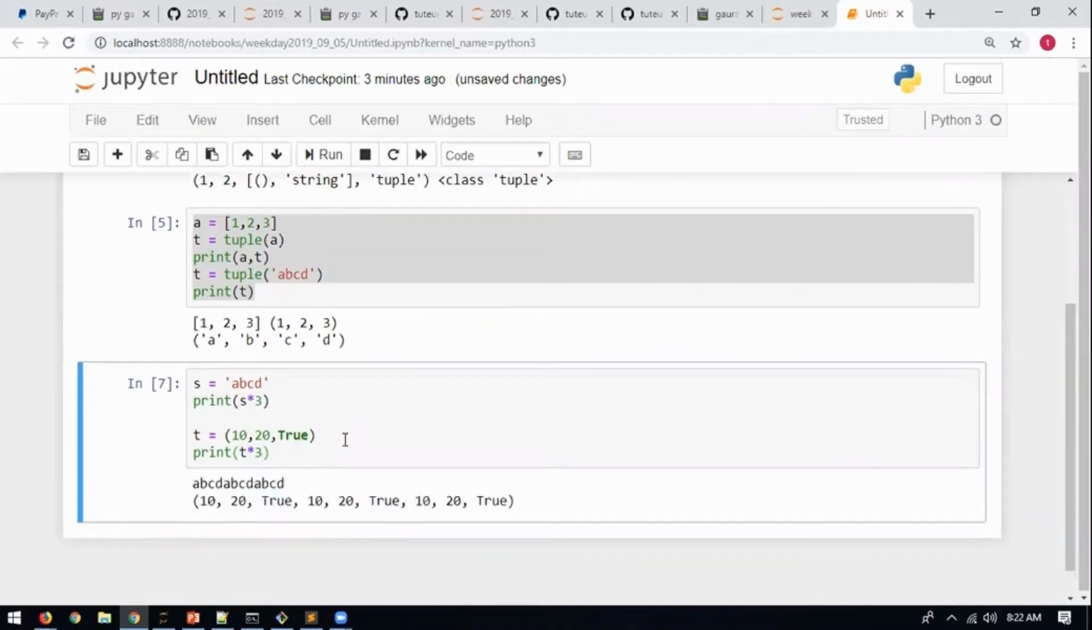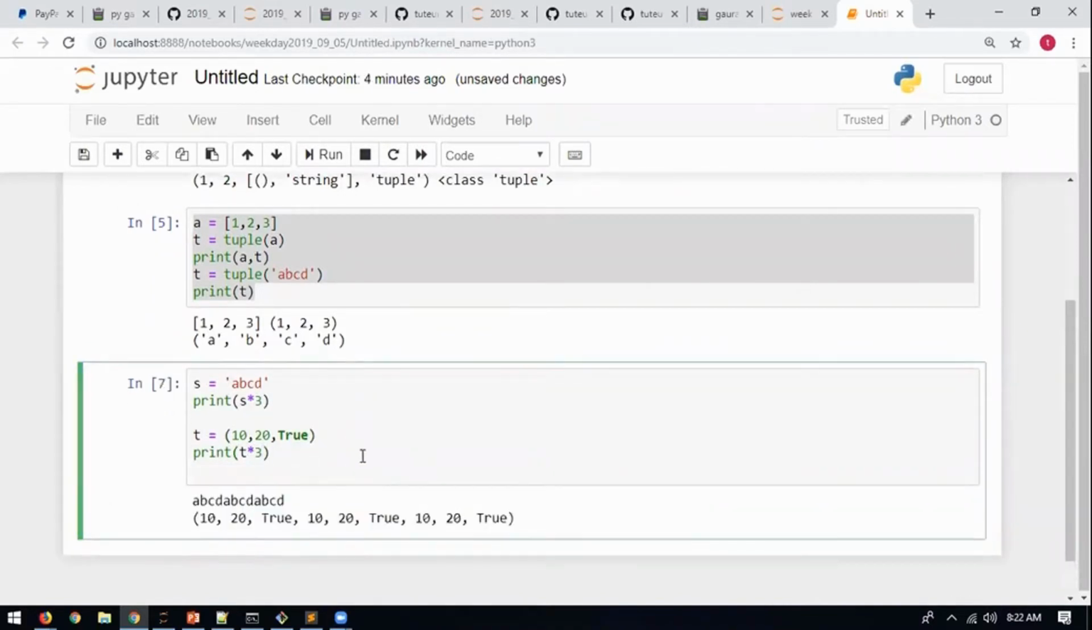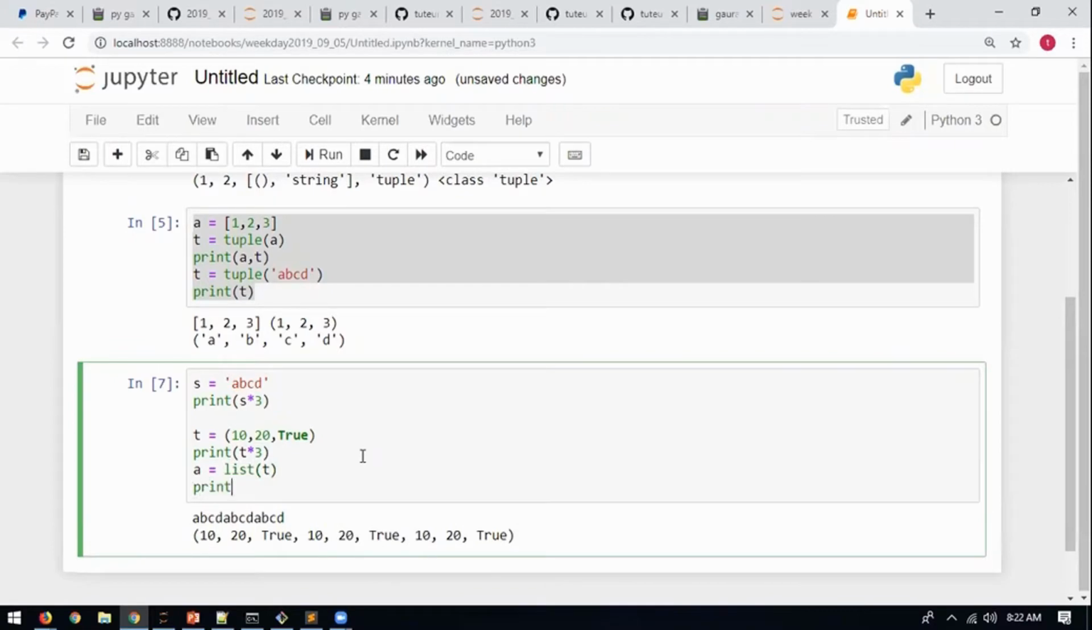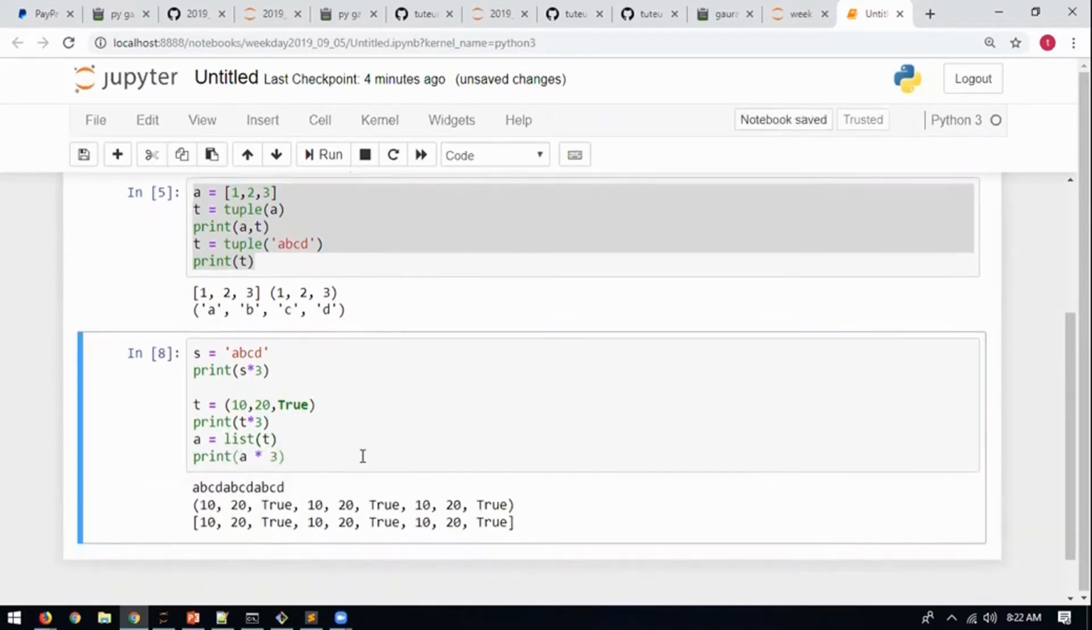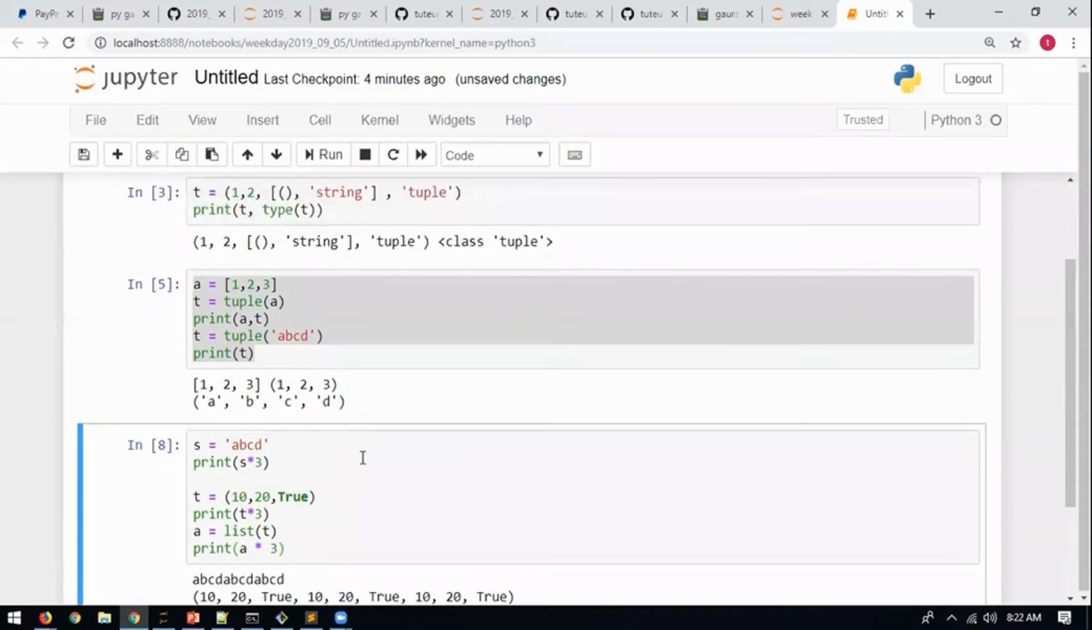Same can be done for list also. So if I go there and I say a equals to list of t, print a star 3. Fine, you can generate repetitions of a list. Good. Want to try it or fine? These are syntaxes. Want to write a line or two? It's okay. Otherwise, I'll move forward.